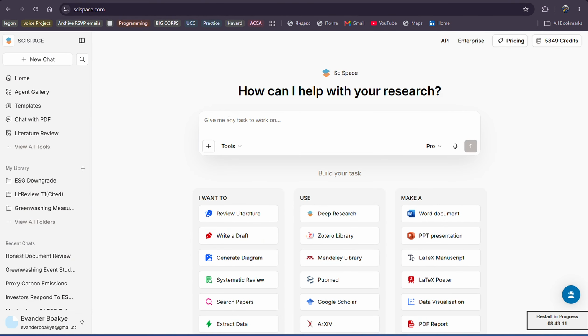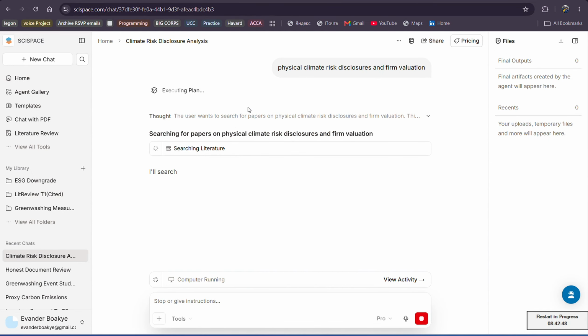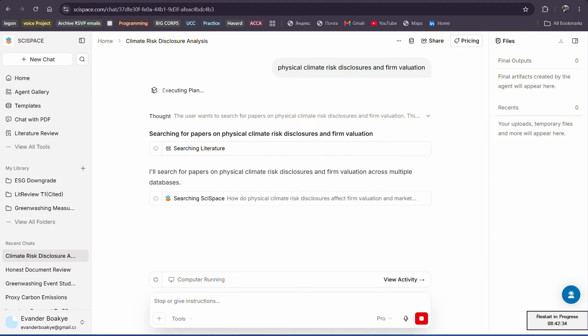Let's see what SciSpace got for us. So, physical climate risk disclosures and firm valuation. Yes, let's run it up. Ideally I'd roughly type the same thing into each tab or database that I open, and you get different results back from each one. That's half an hour in and you can't even remember what you've already looked at.